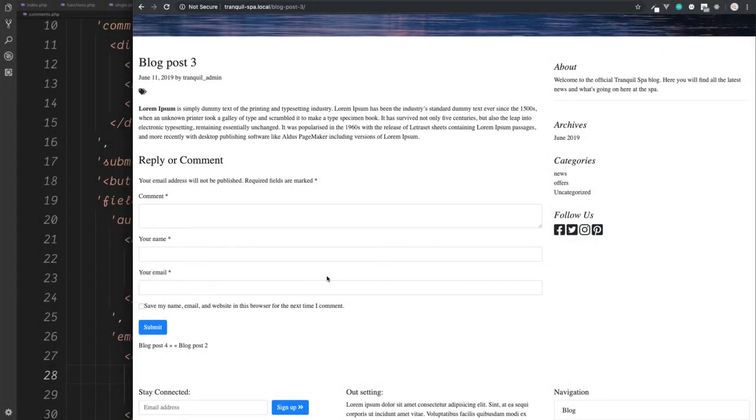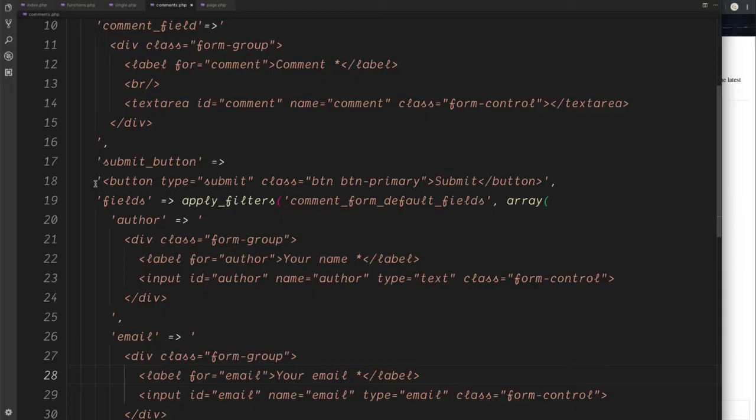Part 2 of this comment section will be to actually display any comments which have been left underneath the blog post. This again will be in the comments.php file. So let's begin inside of there.